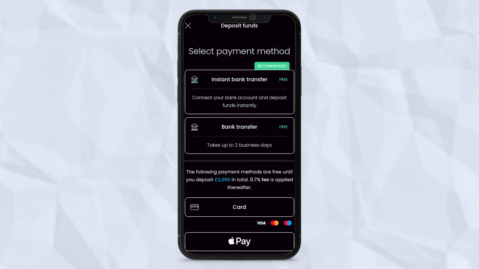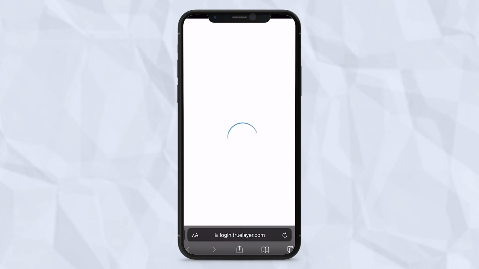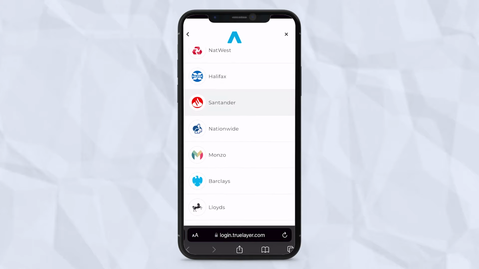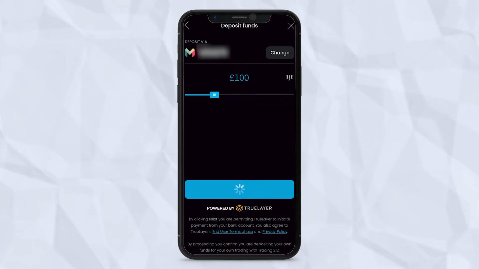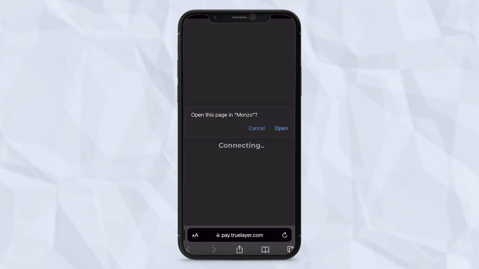For this example, I'll be using the instant bank transfer option, so after I've selected that, I have to go through a few checks to link the account I want to use. Then I'll be free to deposit money into my account directly from the Trading 212 app itself. You may have to confirm the transaction with your bank, but you can simply do this by logging into your app and approving it from there.